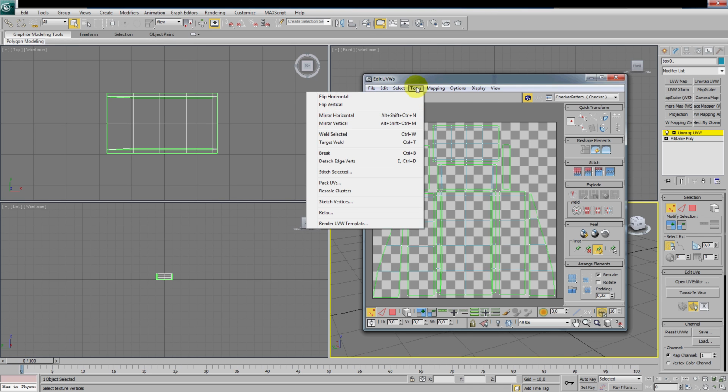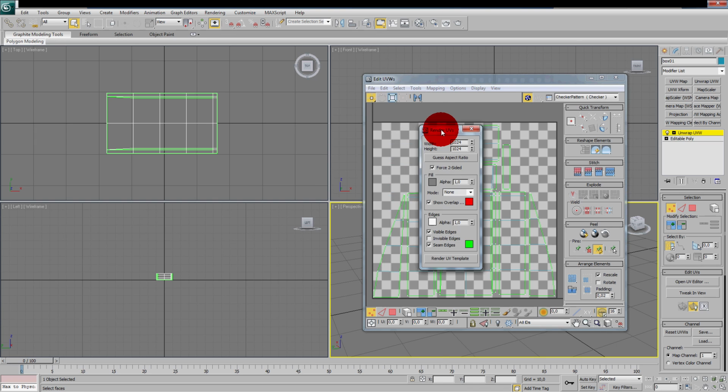Next is to render a UVW template. This template we can use in software like Photoshop and start painting on top of our layout, and later import this in 3D Studio Max. I will show this to you later. Make sure that the width and height of the map have the same number of pixels, a power of 2. I have a 1024 by 1024 map, and make sure it's the same amount.